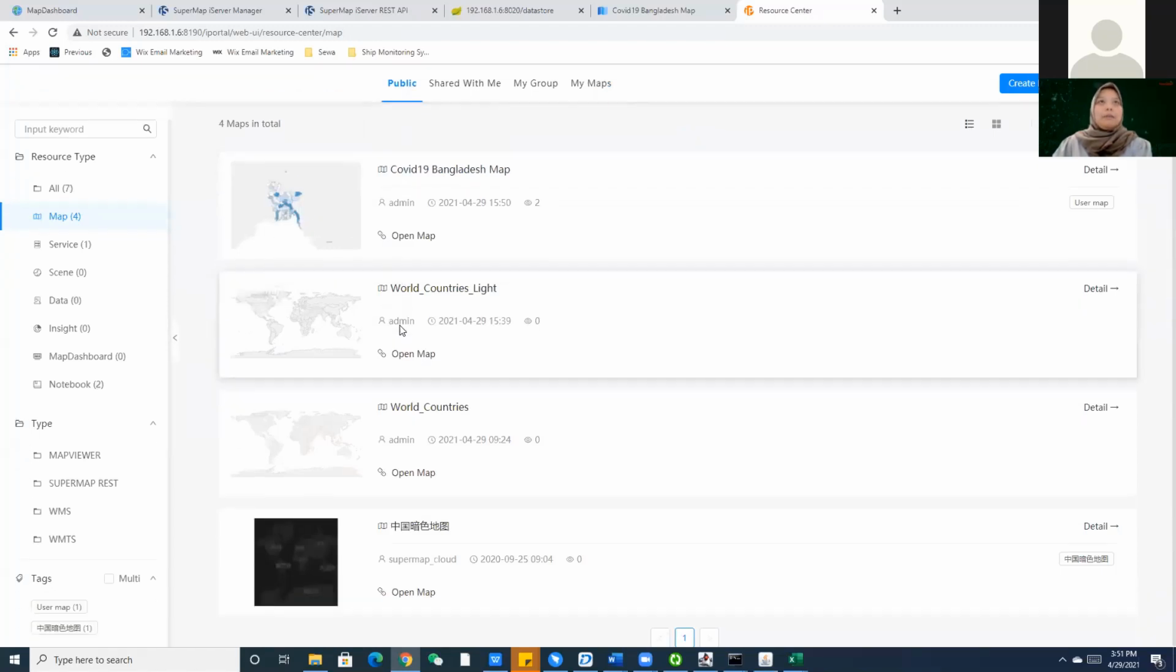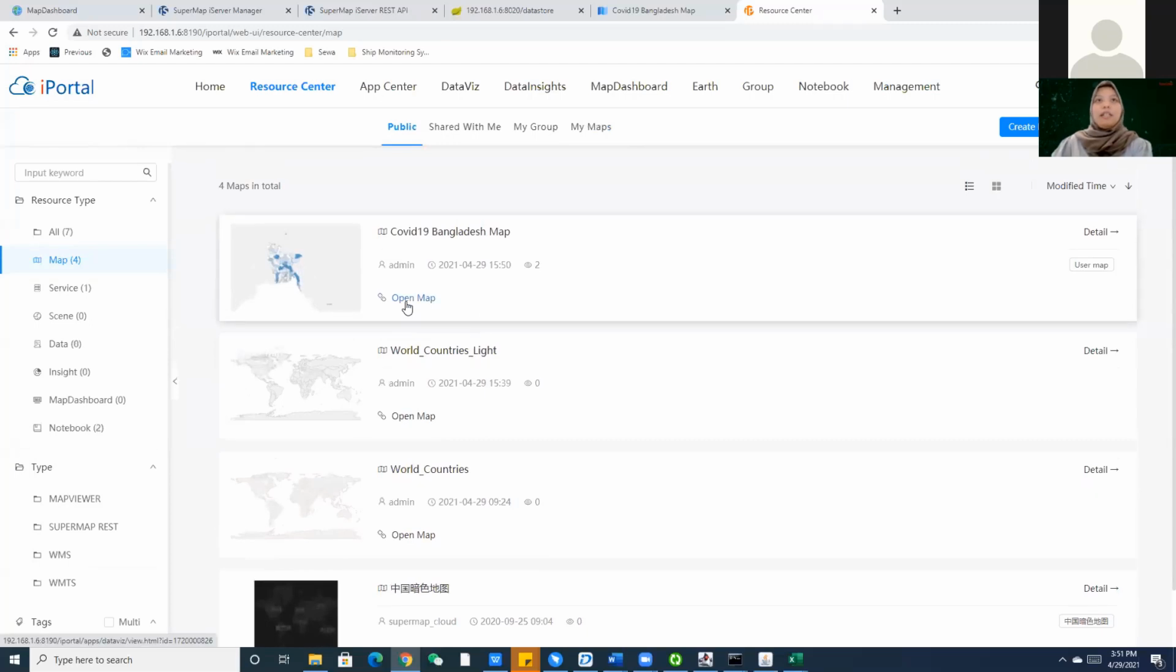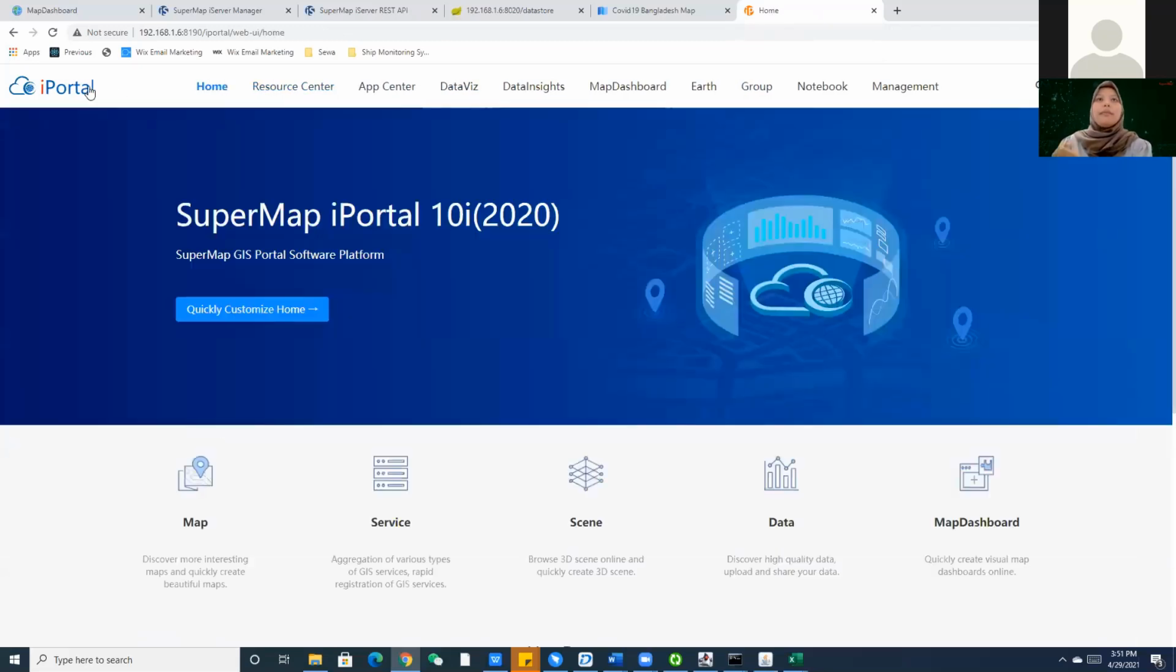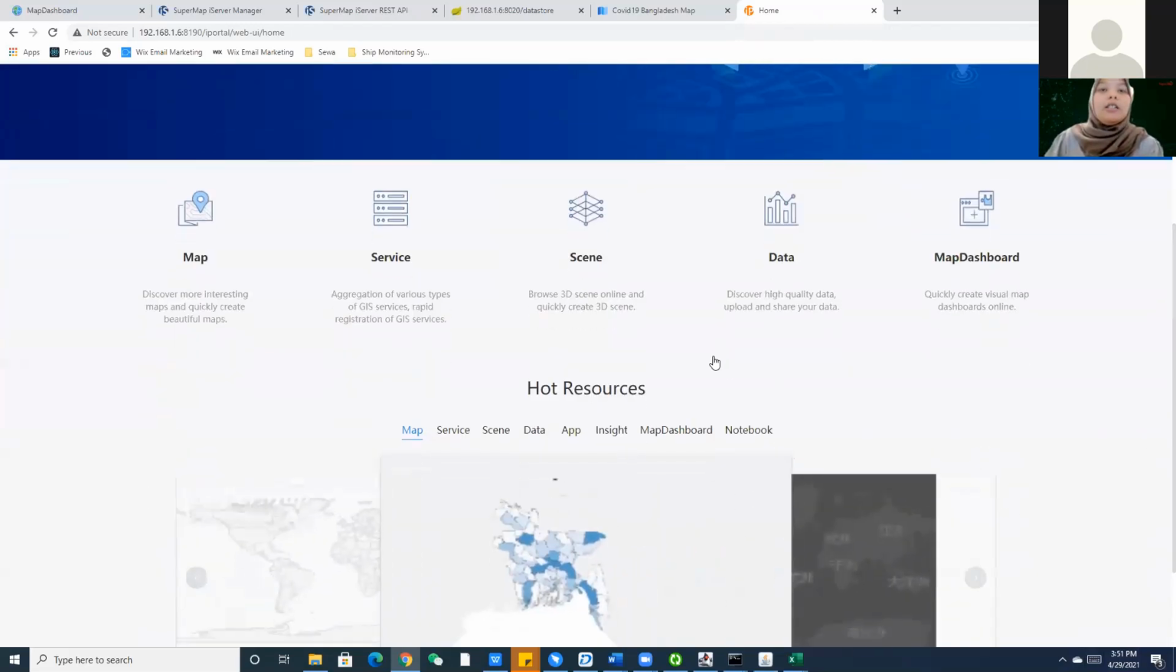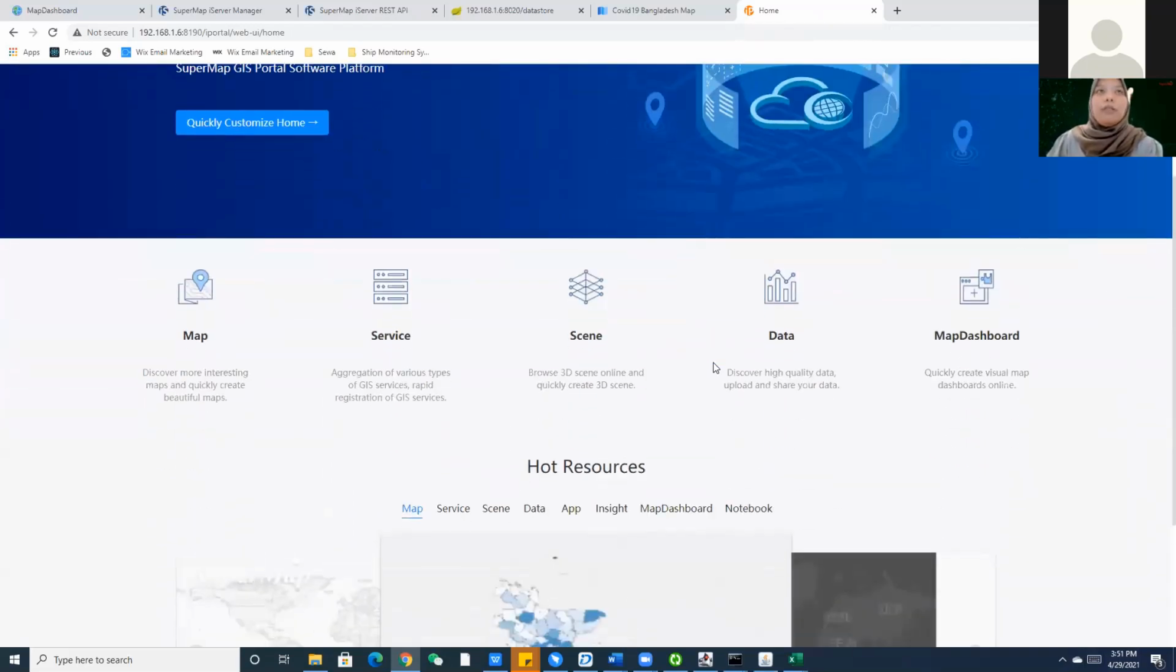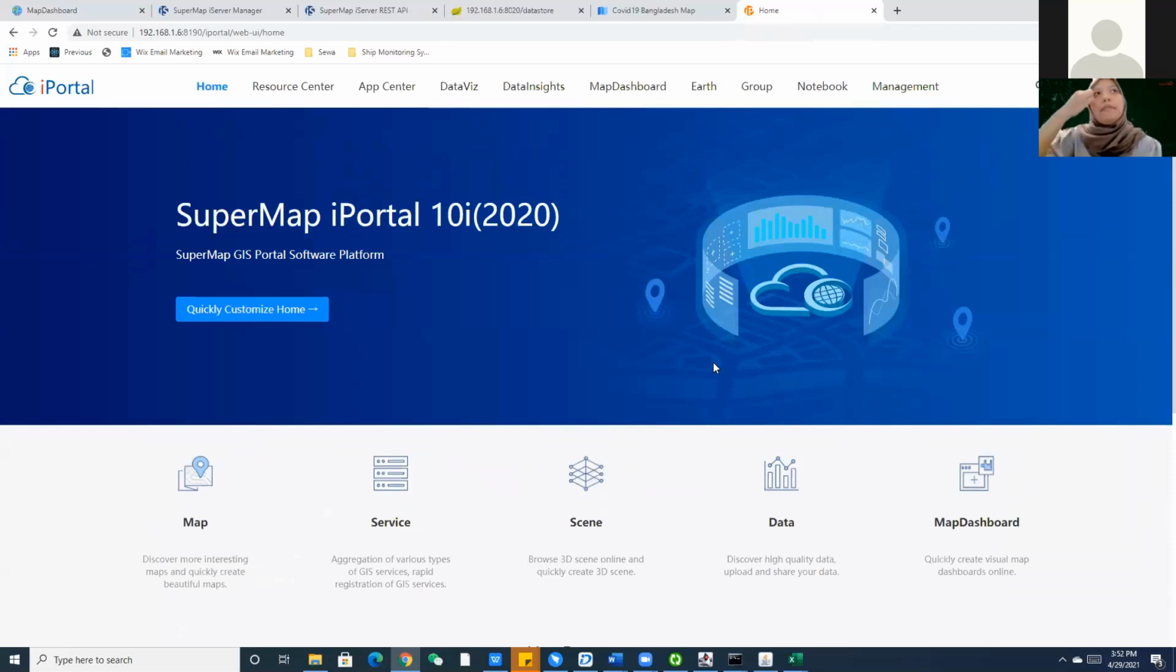Okay, next steps. We already made the COVID-19 Bangladesh map, the online mapping. So the next step will be how to make the dashboard. Okay. Here I'm going to go to portal. Oh, besides going to dashboard, because I plan to make a dashboard at 3 p.m. Bangladesh time, we still have 9 minutes to introduce you more to iPortal. So I'm going to introduce you to the portal first before going to the map dashboard.